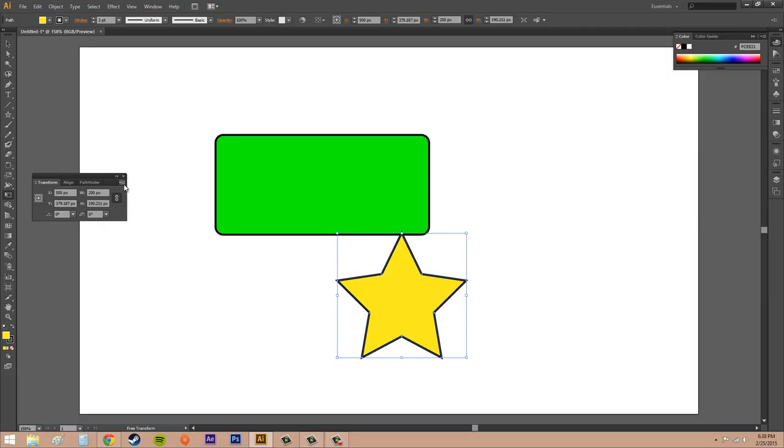Now there's other things I want to show you within the options. If I click on this and I go to Show Options, we've got Align to Pixel Grid and Scale Strokes and Effects. So if you have Align to Pixel Grid checked, it's going to make things less blurry, or prevent blurry lines. Now normally it won't be checked, and you don't need to have it checked unless you're starting to get blurry lines in your object.